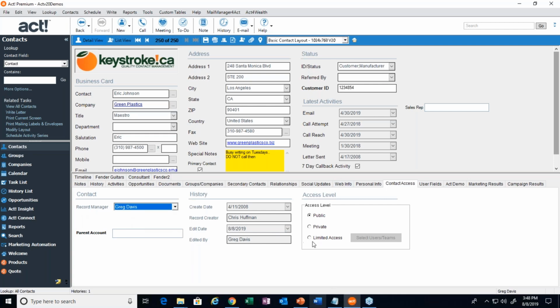And then there are some security levels here: public, private, and limited access. There's a lot of security in ACT that allows you to do a lot of different things. Public means all of my users have access to this record and can see whatever they want. Private means only this record manager can see this record and no one else can. So really only use this if you want to put in family members, things like that, because no one else will be able to get to it if you mark it as private.